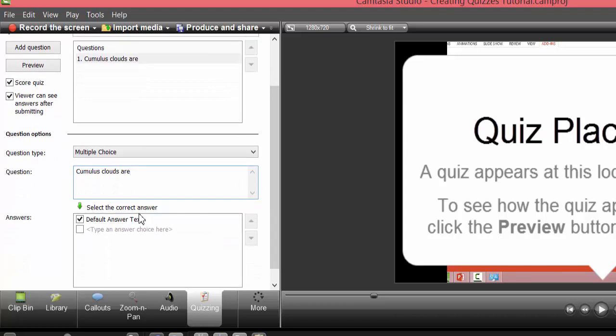And when you have a multiple choice, true or false, or even short answer, you want to have the correct answer in here. So in this case, I've got to change my default answer, and you just click on that and edit down. You do not have to have this one as the correct answer. So cumulus clouds are made of ice crystals.